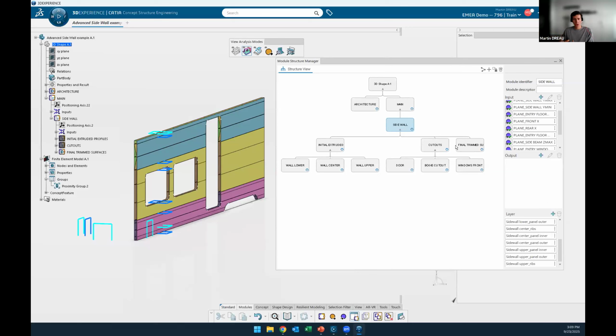This other module could come from another 3D part. It could also come from a library. We will see an example later. Or it could be in the model already. So in the model, you can have alternatives of modules that you can activate or deactivate, and then be tested with a simulation, for example.